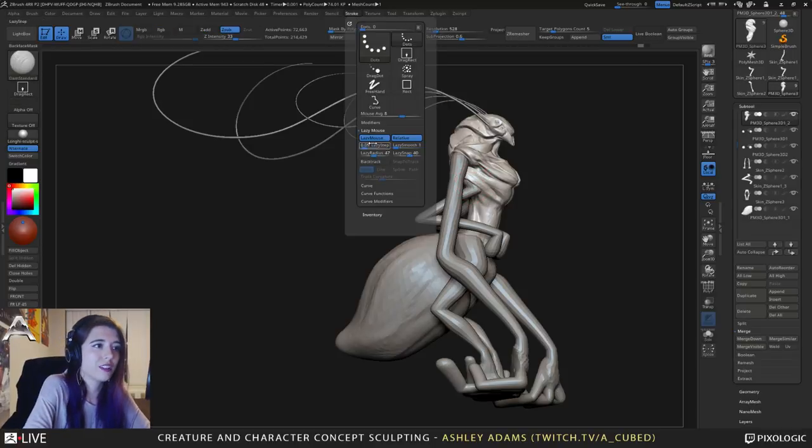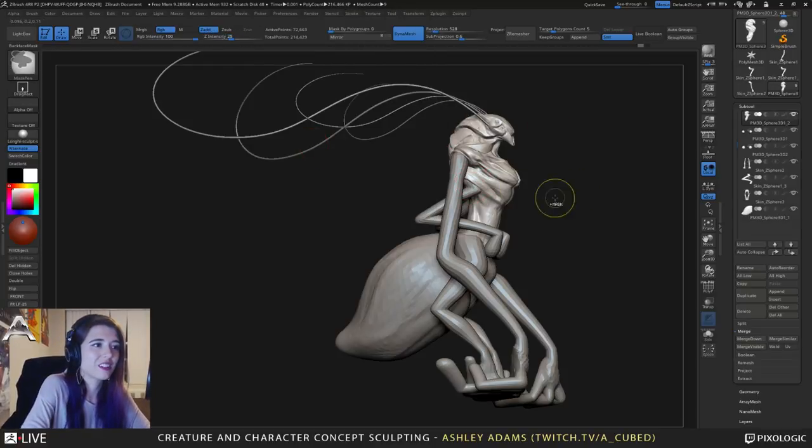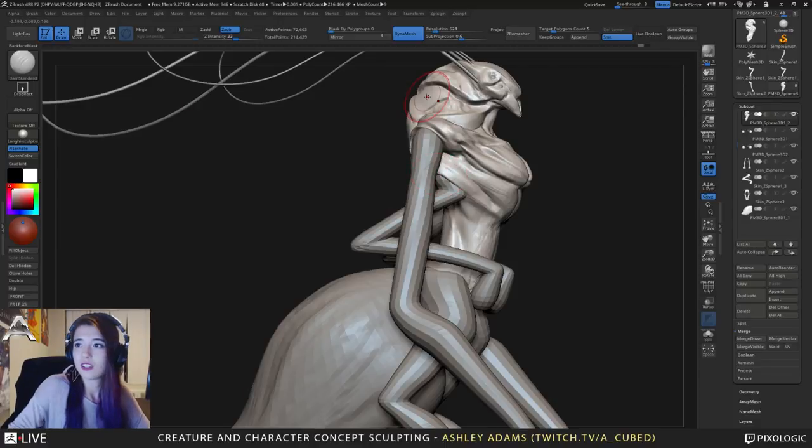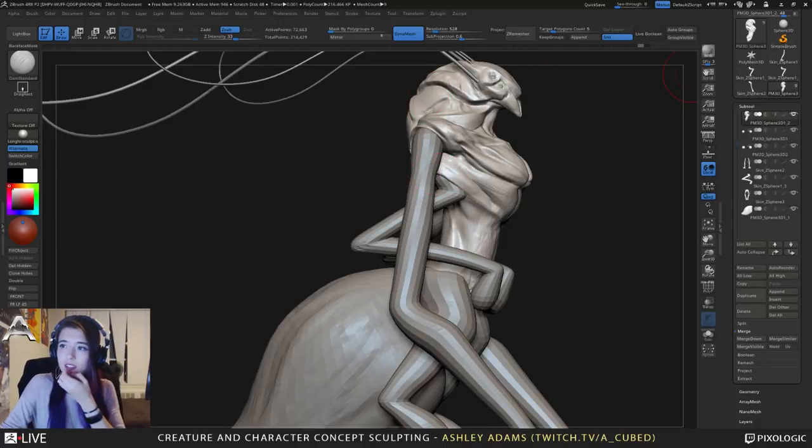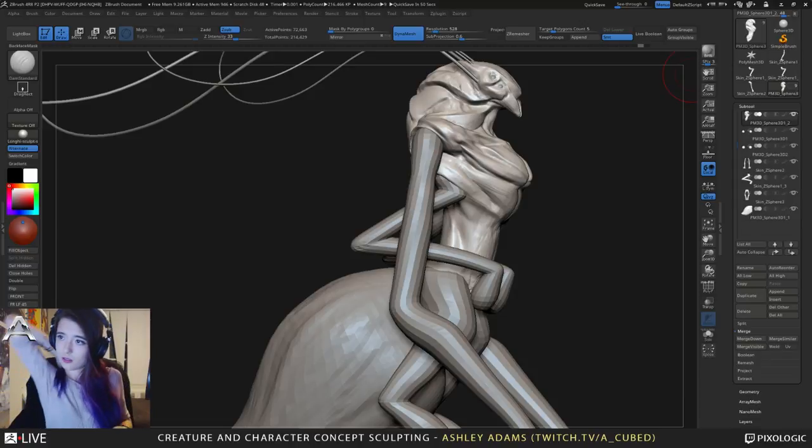Oh, I still have the lazy mouse on with this thing. I'm gonna turn that off. It went through Dynamesh, and the limbs were made of DynaSphere. They were made out of ZSpheres.